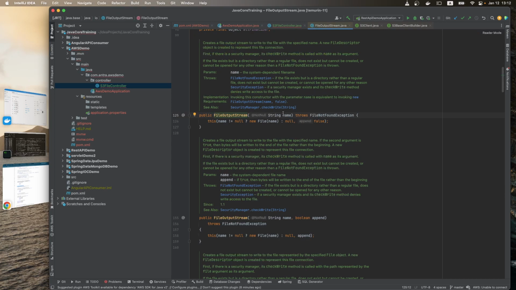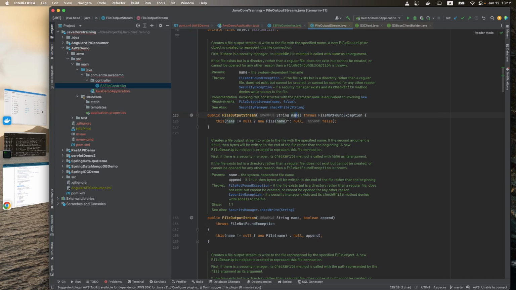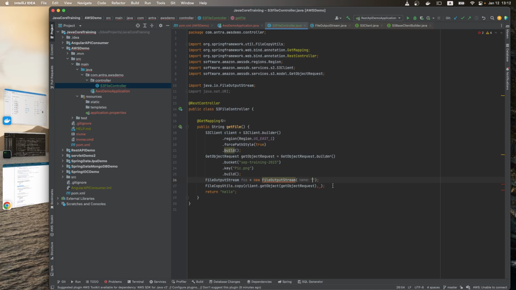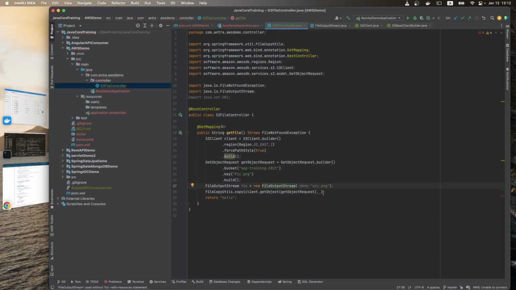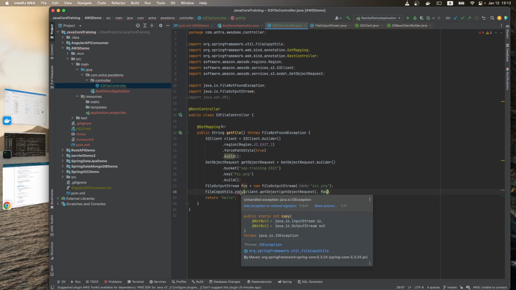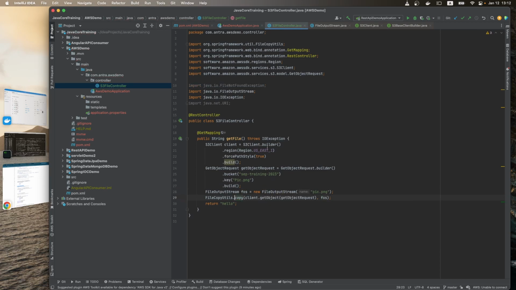File output stream takes the name of your file. So if we want, we can give just pic.png. It throws an exception, so just add the exception there for now, and then we can put the file output stream there, and copy also throws an exception. Let's just add it here.